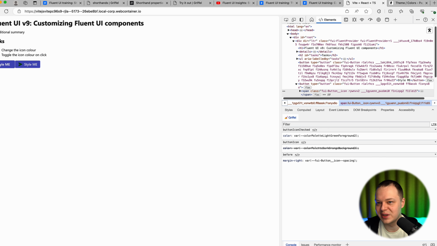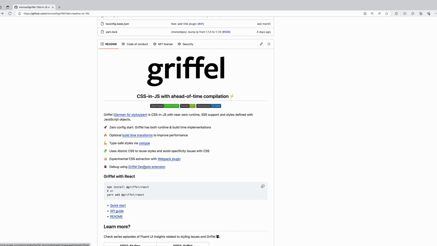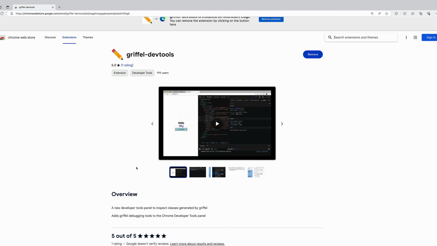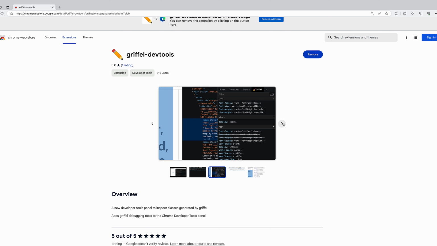The question is then where to get this Griffel Devtools? To get Griffel Devtools, simply visit the Griffel repository on GitHub, where you will find a link located at the top of the README. Once you click on the link, you will be navigated to the Chrome Web Store, where you can download the extension either for Chrome or for Edge browsers.